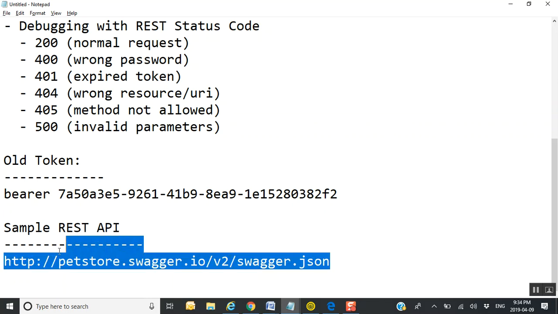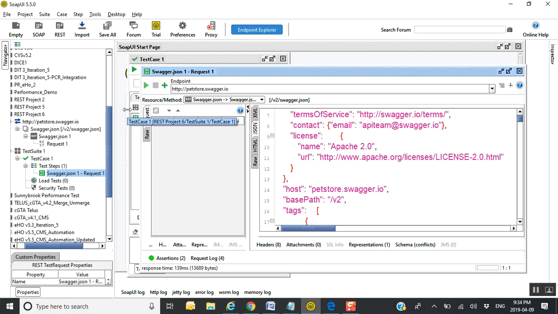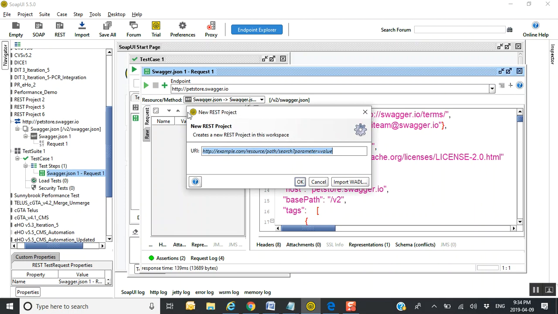So let's copy this now, and we're going to go into our SoapUI. I'm running version 5.5. Once you're there, click on the REST icon at the top to create a new REST project. Now it's going to ask me to paste my URI. I'm going to paste this in there.